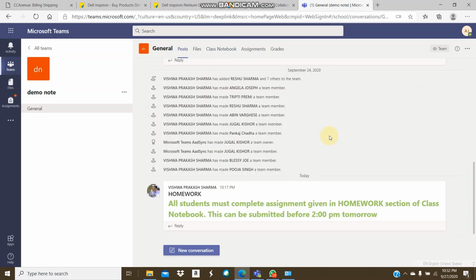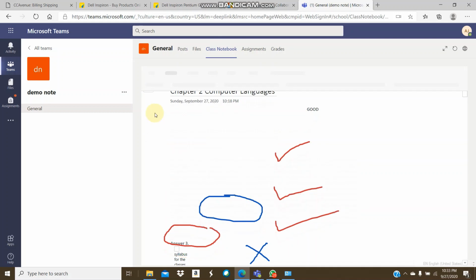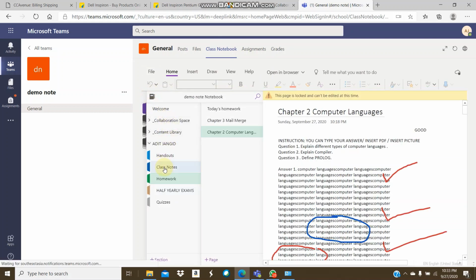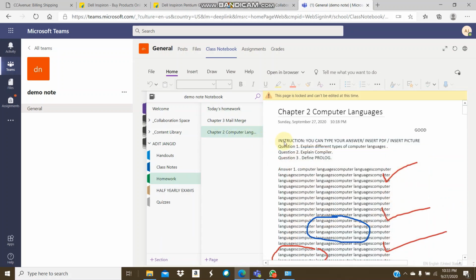Now children, suppose time is over and the teacher announces that he has checked the work and sent it in the class notebook. How do we see the homework checked by the teacher? Click on the class notebook again, as you remember where you find the homework. You can see your name appearing at the end. Click on the name, click on the section where you are searching for the homework. Now click on your particular homework. Suppose I want to check this homework.